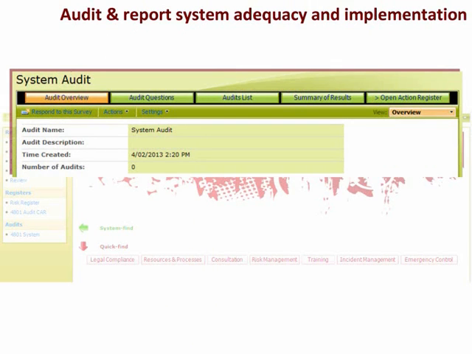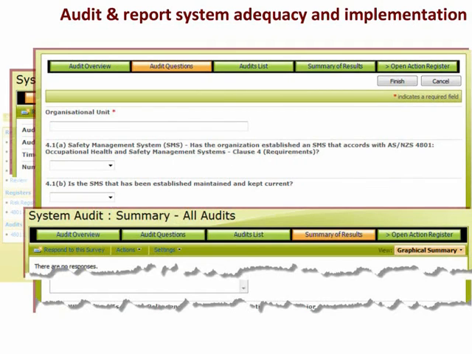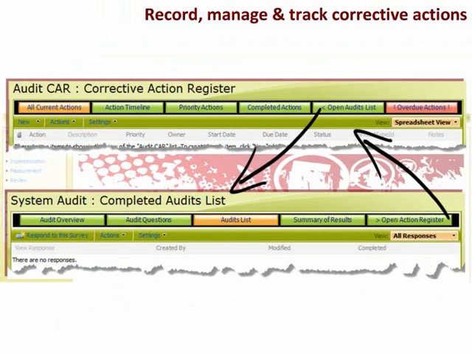Secondly, a safety management system audit tool, defined by the specifications of the Australian Standard for Safety Management Systems, that enables point-in-time auditing and reporting, and the collation and summary reporting of audit history. The audit tool is linked to the third built-in records management tool, a corrective action register for recording, managing and tracking the implementation of post-audit corrective action requirements.